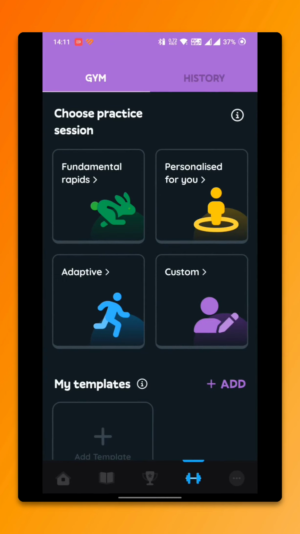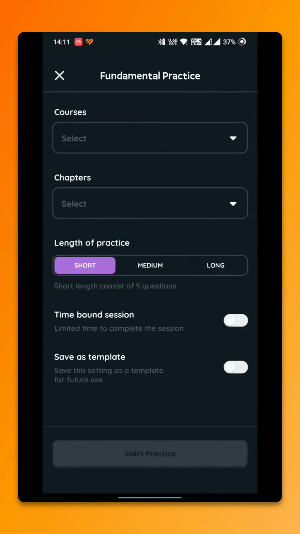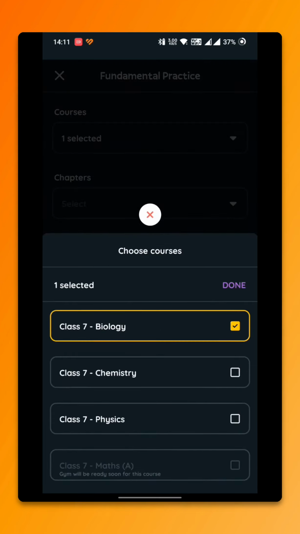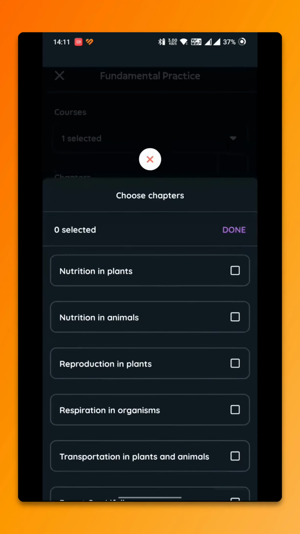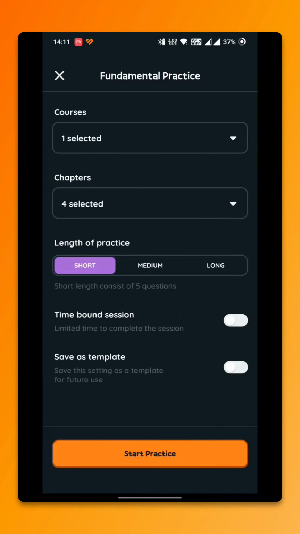In the practice session area, you have several modes to choose from. Fundamental Rapids, personalized for you, adaptive, and custom. Fundamental Rapids is a practice session mode that creates exercises based on fundamental core concepts of the selected course and chapters. In this mode, you'll find questions that are rooted in the core concepts of the courses and chapters you select. You have the flexibility to choose a course and multiple chapters for your practice.